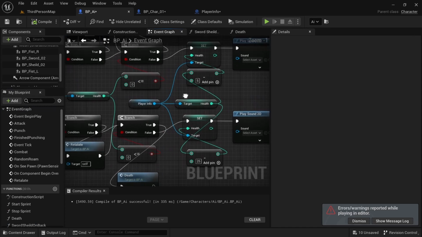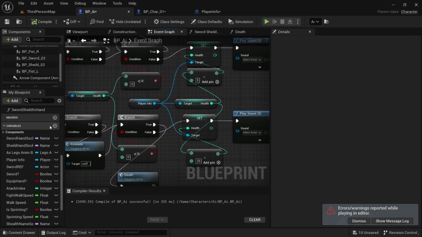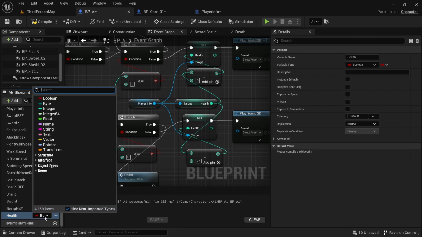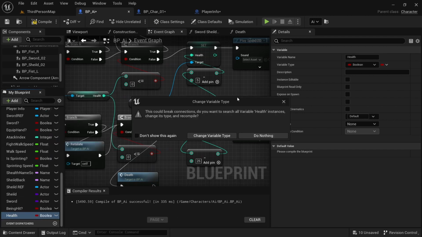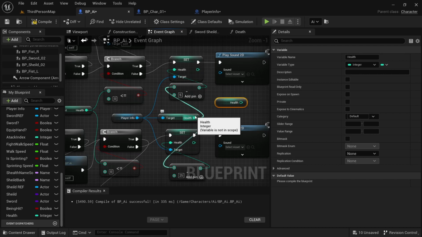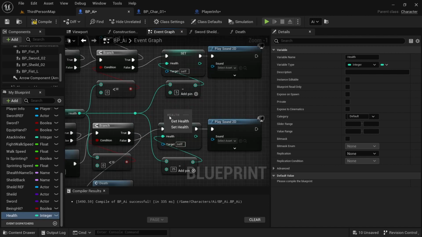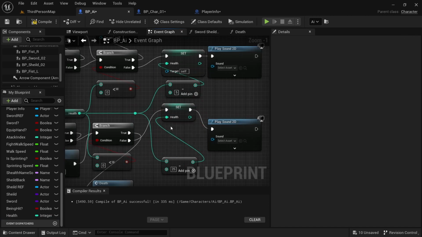And then for the AI, we actually want to have the health inside of the character, so we're just going to create our own health variable, make sure it's an integer, and then we'll get it, and then just hold control and drag it out of there, and then we can just drag that into these ones as well. And then we want to set health and just control, drag these into the new slots.